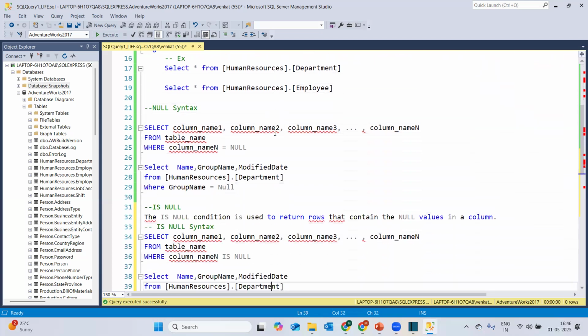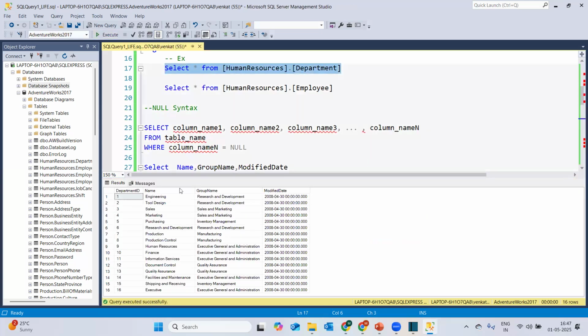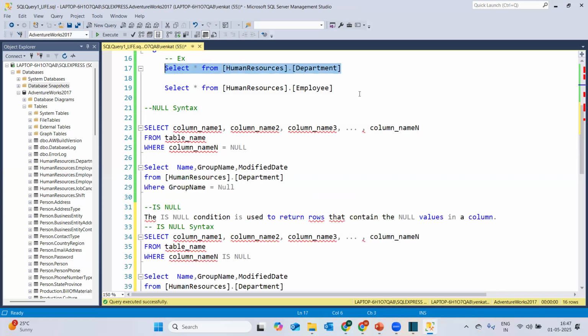So I am taking one table. The table name is the human resource table. In the human resource schema, I'm taking a department table. The department table has some different columns: one is the department ID, second one is the name, third one is the group name, and the fourth one is the modified date. So I'm using four different columns, and I'm also taking one more table, the employee table.